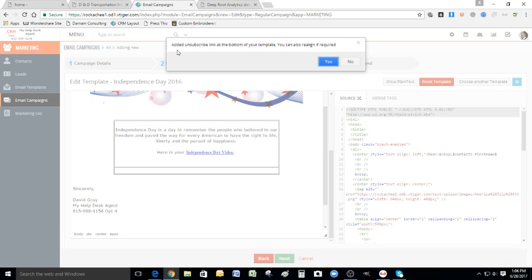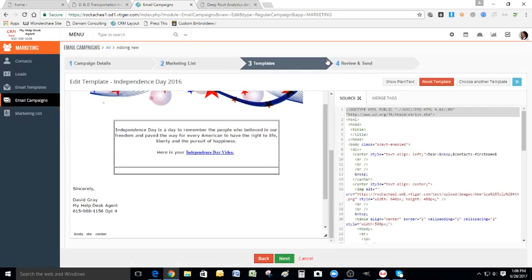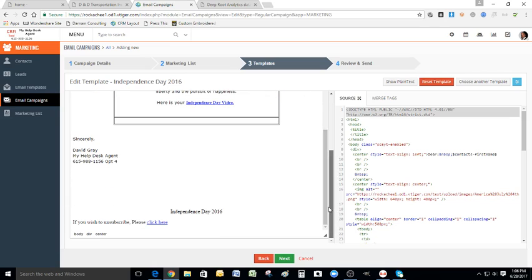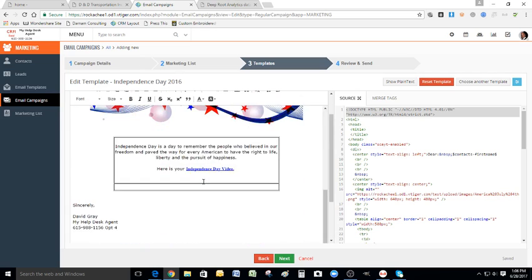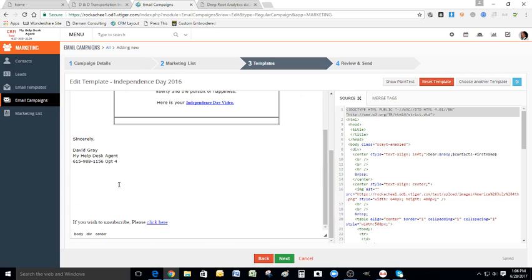It's going to say, do you want to add an unsubscribe link to the bottom of that? We're going to say yes always, because we always want to give the receivers of our campaigns the option to unsubscribe. Okay. This right here, for some reason, has Independence Day 2016 at the bottom. I'm going to take that out. We don't need that there. We've got it up at the top. So here's my signature file. Here's the unsubscribe link, and then I'm going to click next.